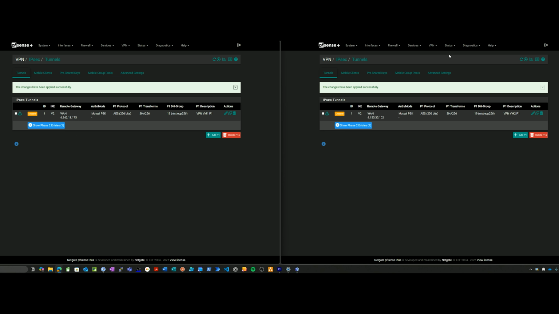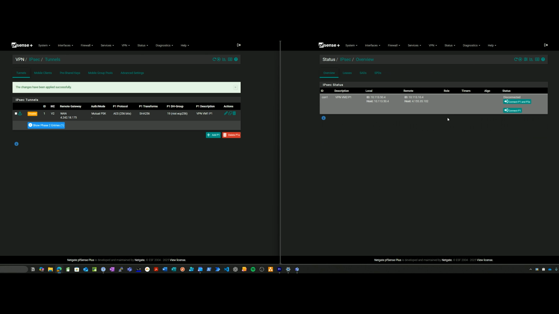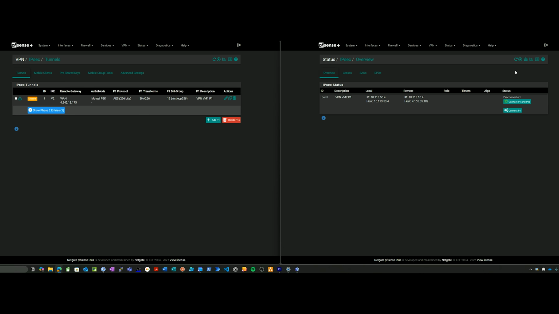So now that that is fully built out, we want to go ahead and go to status, and we can check on the status and start this connection. Give that a second to connect, and we are up and running, okay?